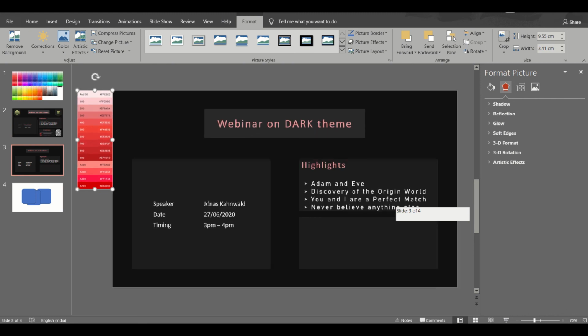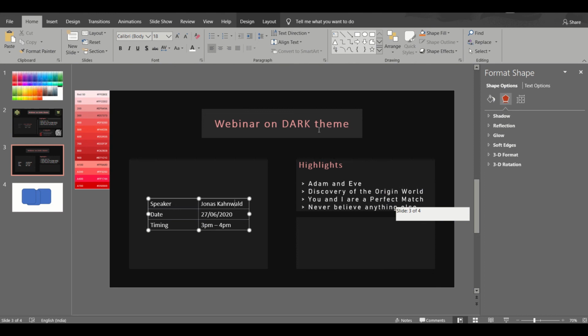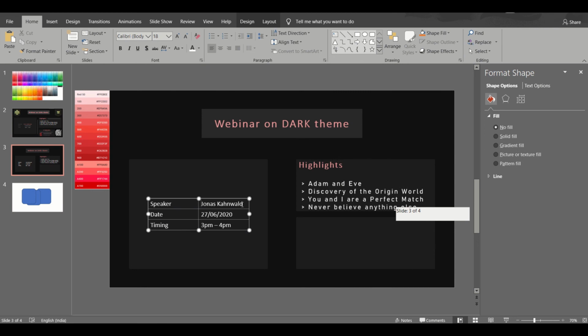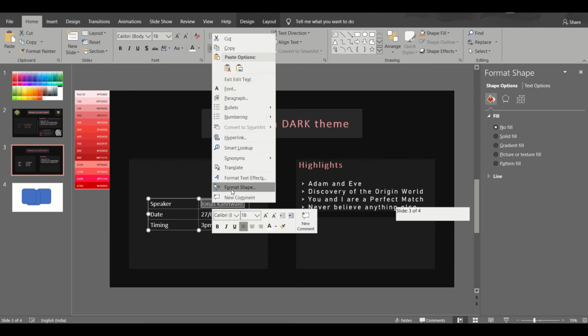I want to change the color of Jonas Kanwal to the primary colors. On any of the color schemes I've just showed you, change the primary text color to the value in 200. I'm going to select the name Jonas Kanwal and change the color to the primary color, which is any value in the 200. Then right click on it, choose Format Shape.